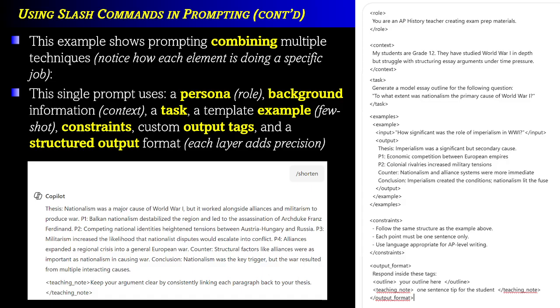So I'm using XML tagging, I'm using nested tagging, and I get my initial response. In my initial response, I then use a slash command, shorten, to shorten that output down. So this single prompt used persona, background information, task, template example, a few shots, constraints, and custom output tags, which I told it to define. I said, respond inside these tags, outline and teaching note. So I've asked for specific output tags and a structured output format. I've combined a whole bunch of advanced techniques here, and each layer adds another level of precision to the specific output I got. And if you look, Copilot provided me a shortened output with a thesis, a description and a conclusion, and it's also provided the structured tagged output of a teaching note that I can use. This is power prompting.